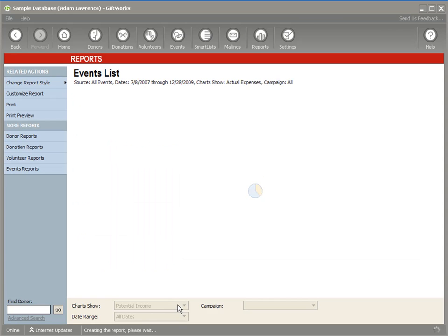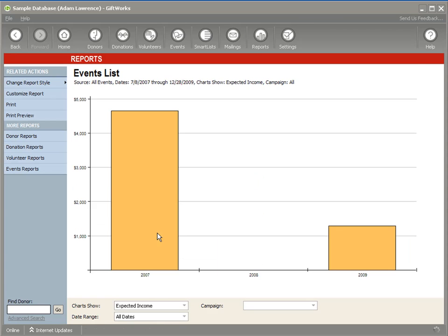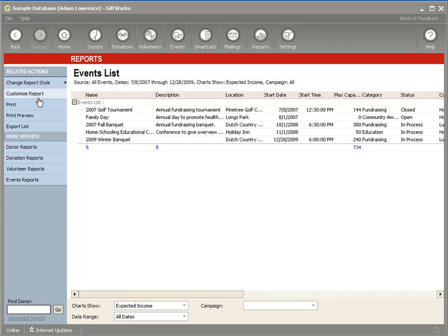So this is actually showing expenses across all my events. I could show potential income. I could show expected income. So you can see how those values provide a lot of information across years, across events. And I can also just print a list. Within this list, I have a lot of information I can add.